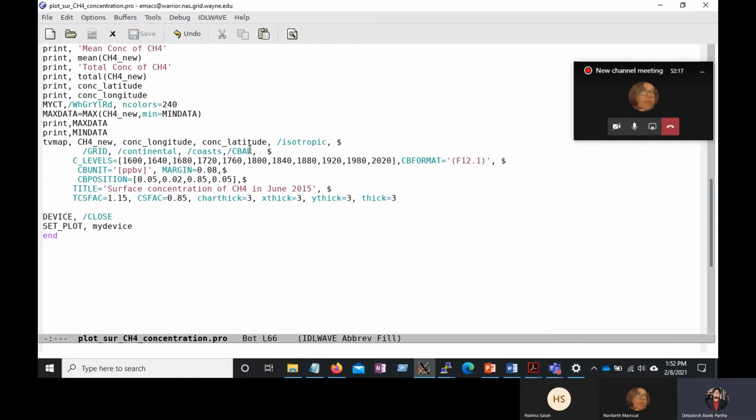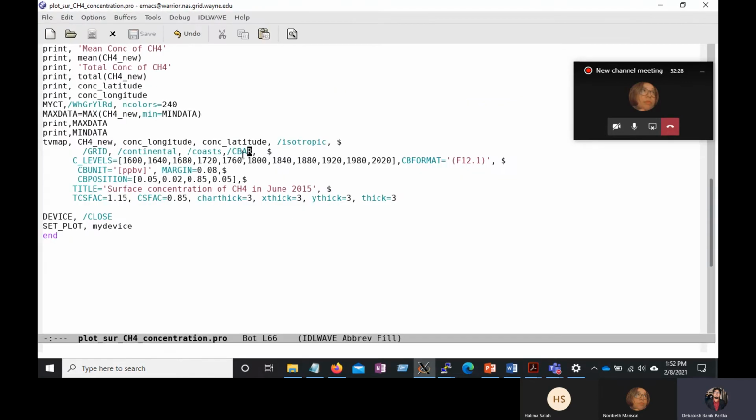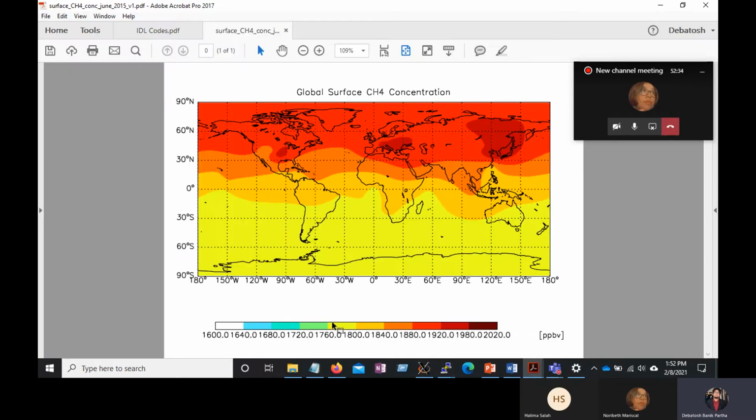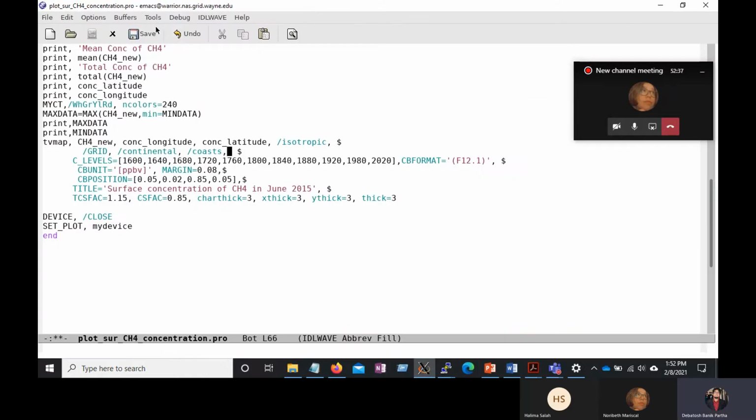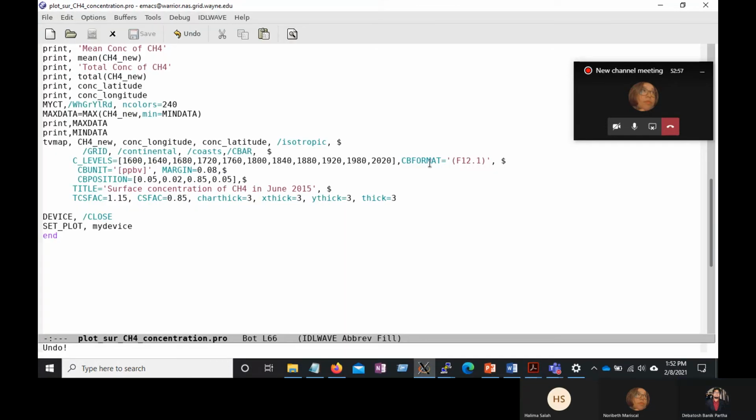And CBAR here is color bar. So the color bar is this one. You are actually calling the TB map to show the color bar. If I omit this color bar here, it will not show me this color bar. So I don't want to do that. I want to see the color bar, and I want to also specify the color levels, which is C levels here. You can see 1600 to 2020, and the CB format.